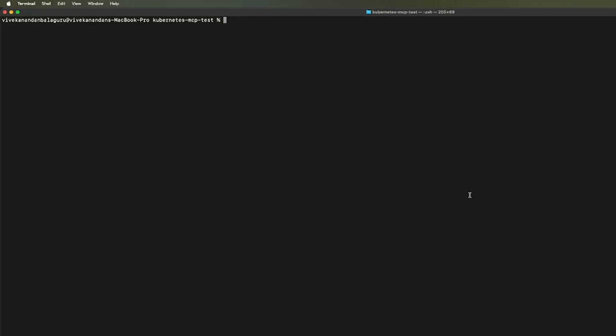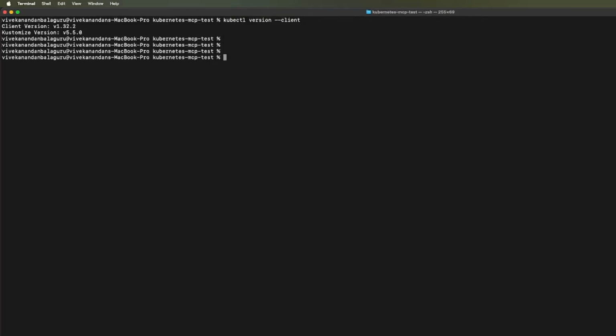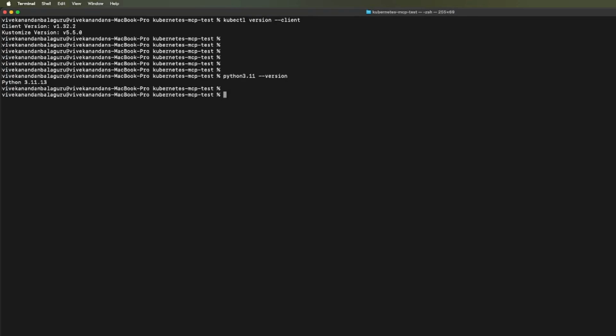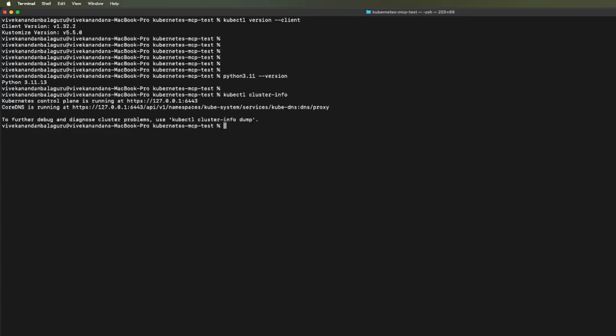Let's start by confirming our prerequisites. To follow along, we'll need kubectl for Kubernetes access, Python 3.11 or higher, and a running Kubernetes cluster. Here, we can see kubectl version 1.32.2 is installed, and our Docker Desktop cluster is up and accessible. The project includes a quick start script that handles setup automatically. Let's run it now to install dependencies and verify the environment.